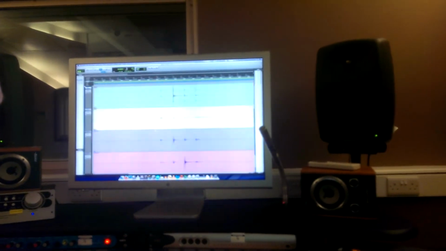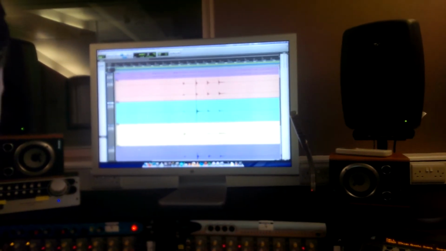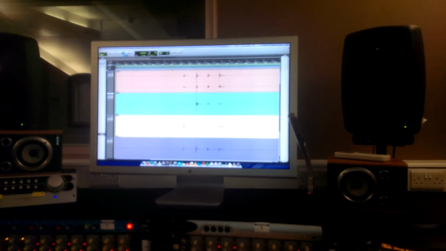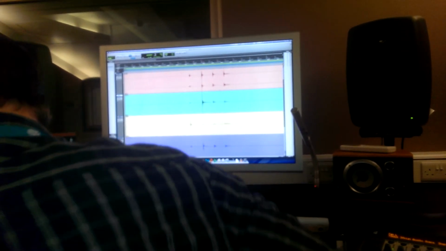Okay, so zooming out again, zooming in. The next one to line up is going to be the side snare, which is right here. So I'll get out of the way now. So you want to take over and have a go? Jump on.